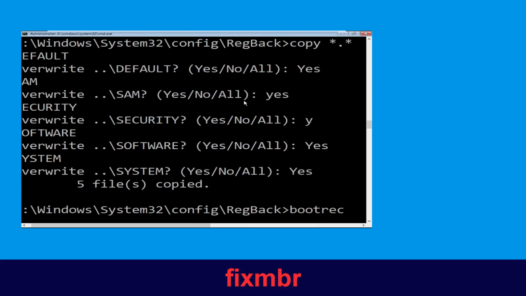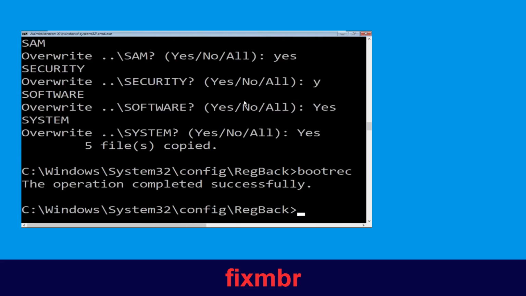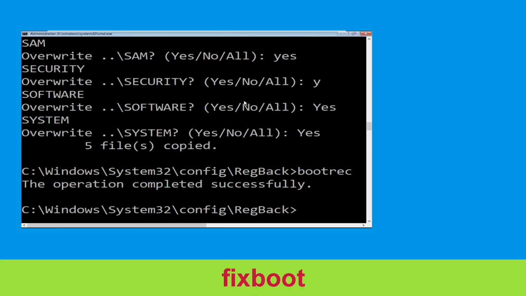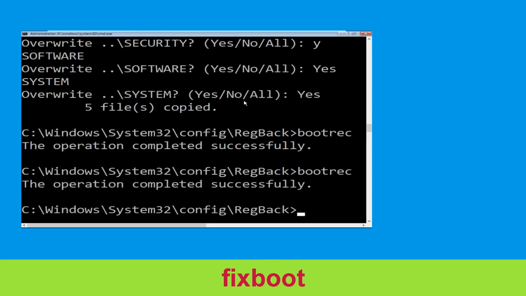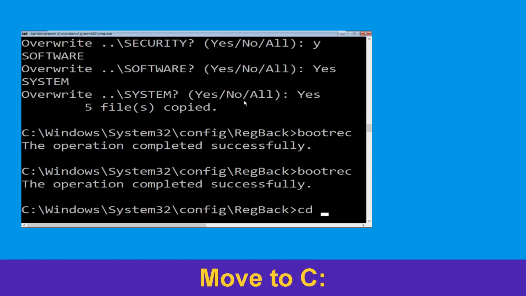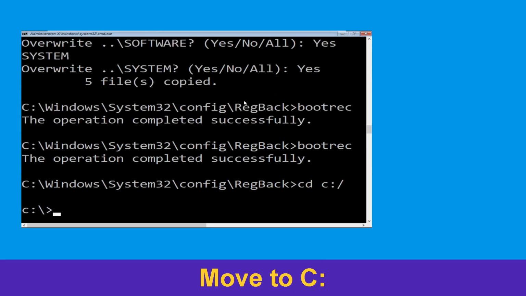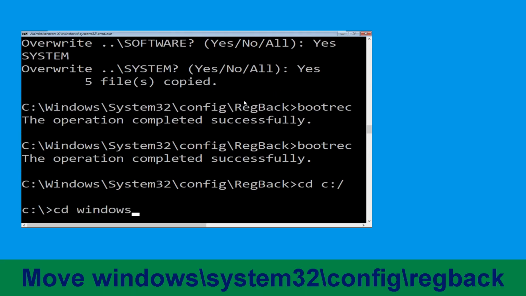Type in bootrec space /fixmbr and hit enter to execute the command. Now type bootrec space /fixboot and hit enter to execute. Type cd space c:/ and hit enter. Now type cd space Windows/system32/config/regback and hit enter to execute.